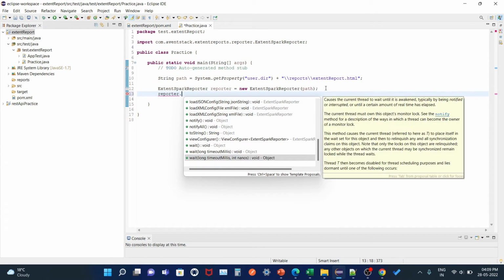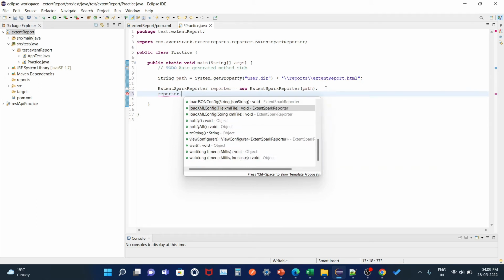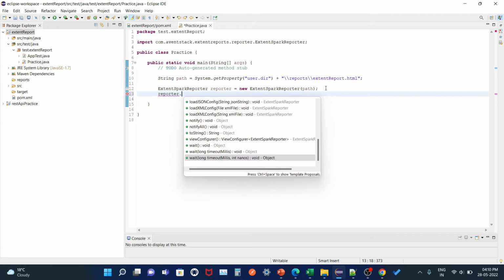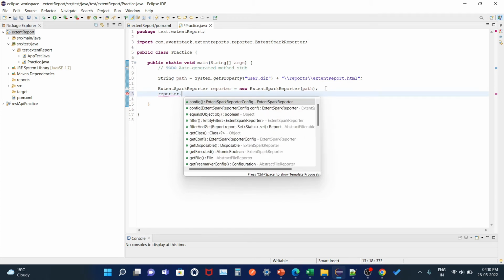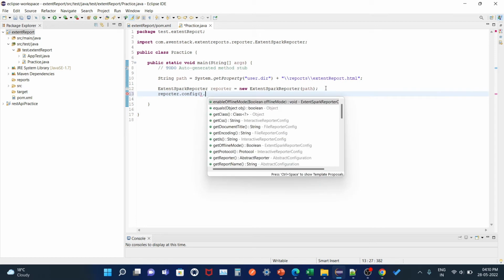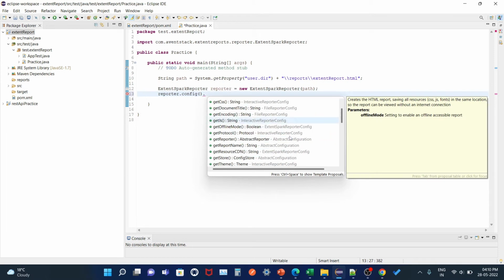Now we are going to create a configuration. One option is that we can have an XML file and load the XML configuration. That could be one of the options, but this is the simple one. So we are going to use the config option, only the simple basic config option. In the config, we are going to use different options like set report name, etc. One of them is set reporter and set report name.